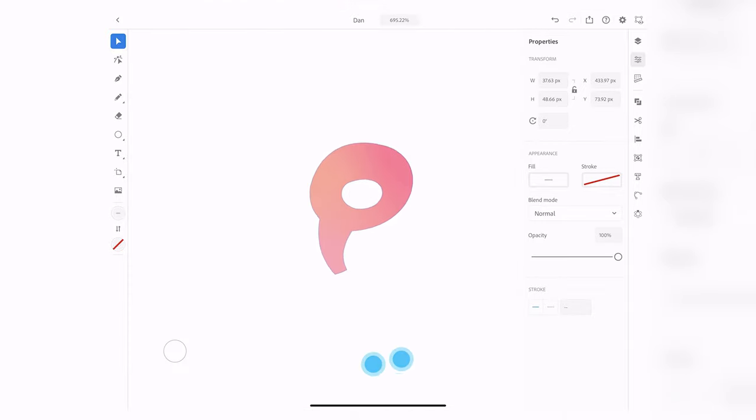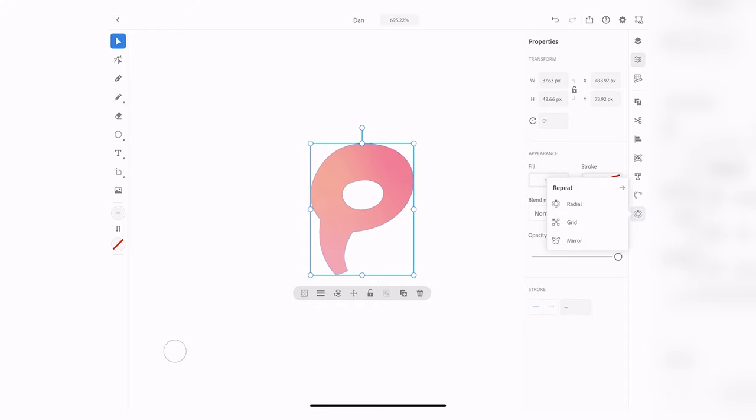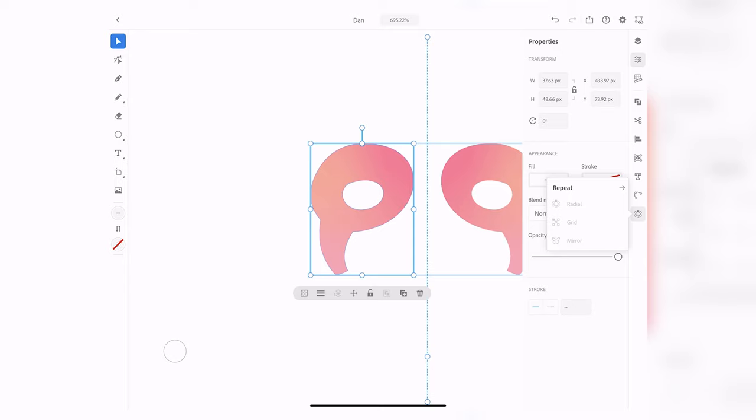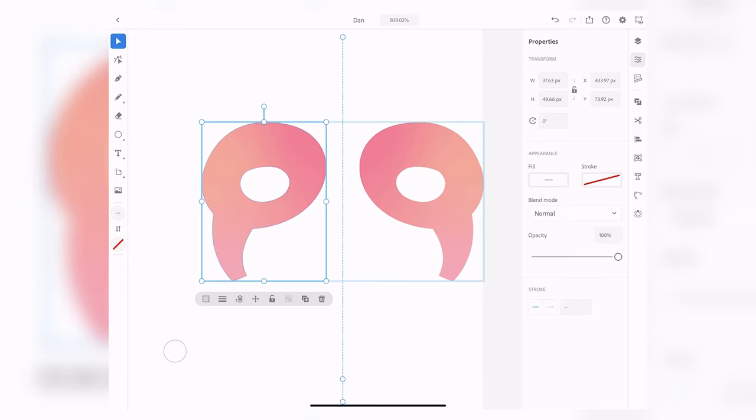And let's look at some of the other nice, this is kind of unique for Illustrator for iPad. So we'll look at all the stuff that kind of comes over from Illustrator, but at the bottom in the toolbar over here, can you see there's this option? It's a symmetry or a repeat button. So let's click on mirror. And it's kind of what I wanted. So I've got this mirror option.